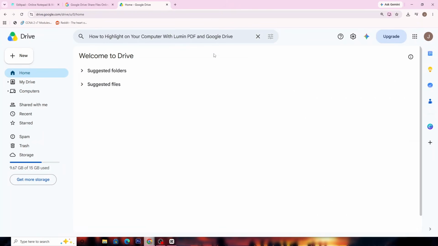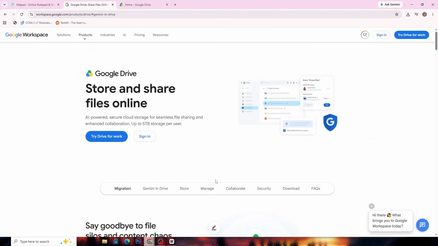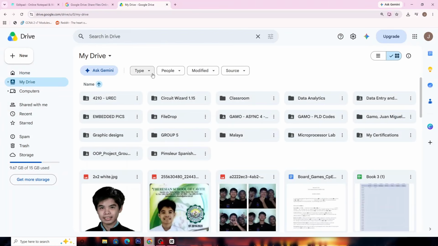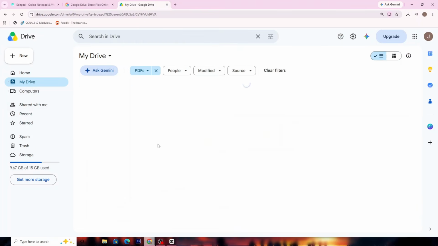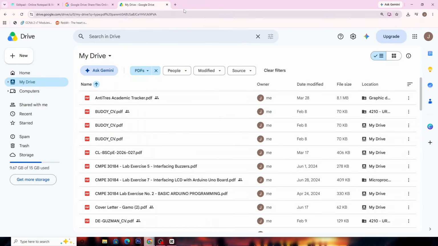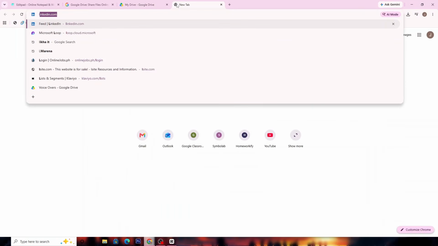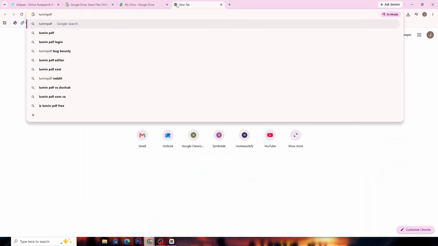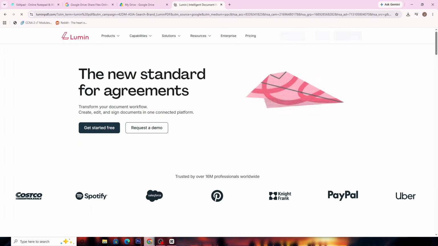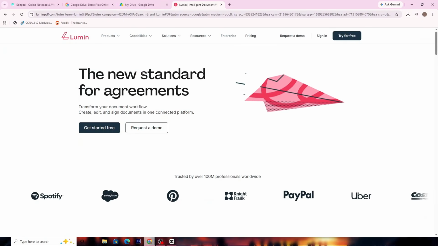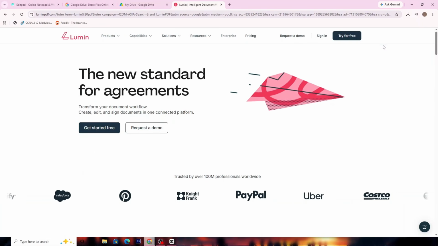In today's fast-paced digital world, many of us find ourselves working with PDF documents regularly. Whether you're a student annotating lecture notes or a professional reviewing a report, being able to highlight text in your PDFs can be immensely beneficial. But often, figuring out how to do this efficiently can be a challenge. Thankfully, with tools like Lumin PDF integrated directly with Google Drive, highlighting becomes a breeze. So, let's dive into the step-by-step process that will turn you into a highlighting expert using these tools.